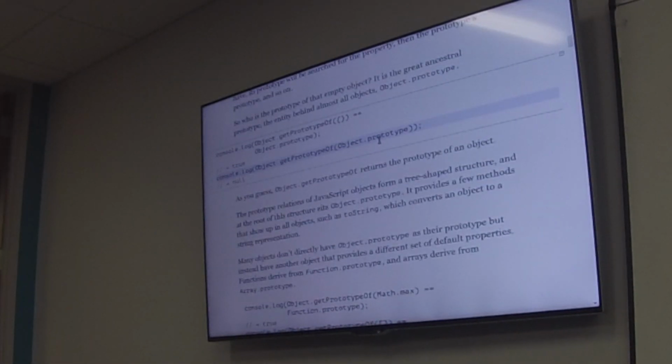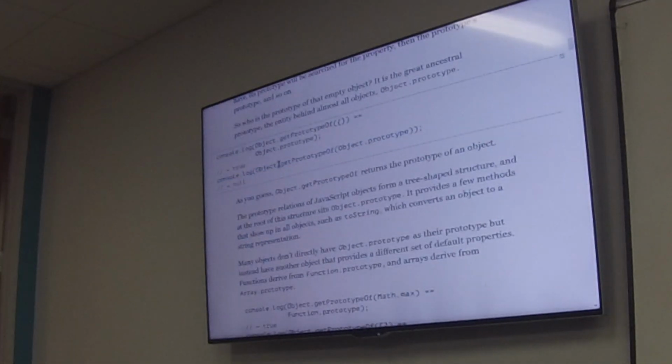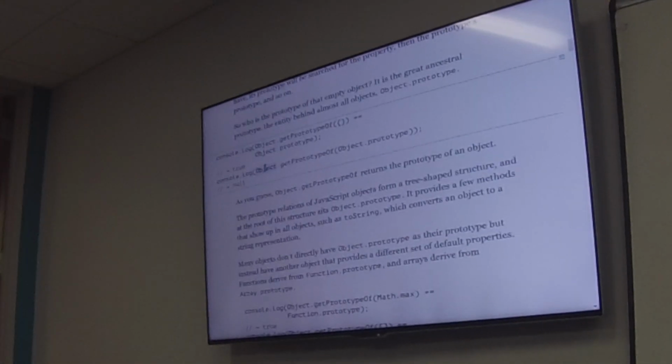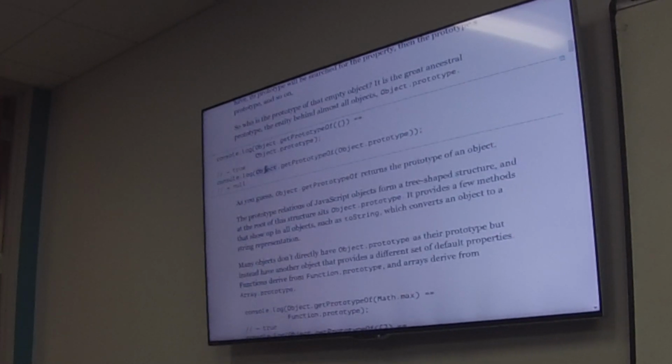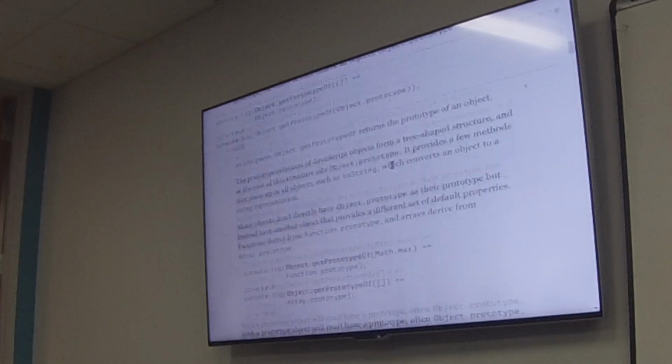Get prototype of Object.prototype. This is showing you that not everything has a prototype. Object.prototype is the parent-most thing. It doesn't descend from anything. At that level, it's literally defined inside of the JavaScript engine. So Object.getPrototypeOf of Object.prototype returns null. And that means there is nothing further. There's nothing above it. Okay.